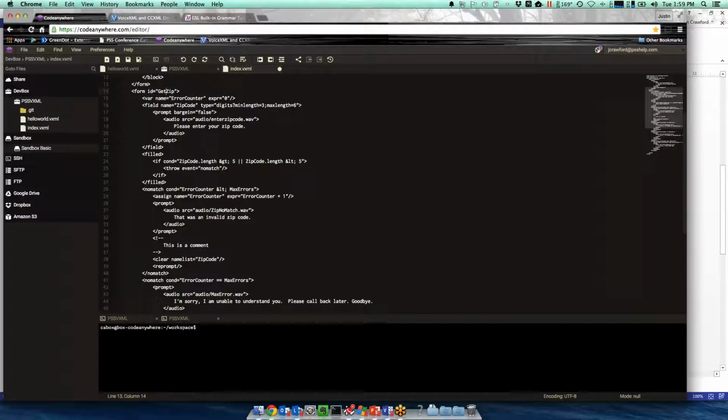So now we've got a form that gets a zip code, allows us to accept between 3 and 6 digits, just to show that we can create some errors. It's going to say, please enter your zip code. If we enter somewhere between 3 and 6 digits, it's going to come down here and test to see, did you enter 5? If you didn't, it's going to throw a no match. If you did, right now, it's not going to do anything. It's going to hang up on you. But we'll fill that out starting next week.